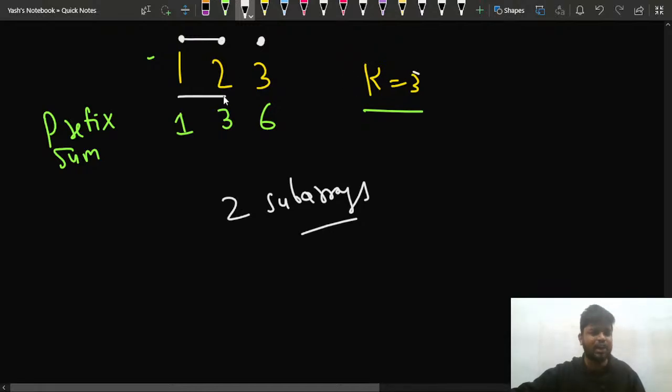First one is this one, from 1 to 2 you have the sum as 3. Then this single element 3 will also give you that, right?